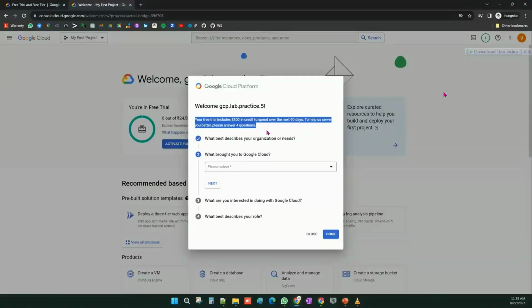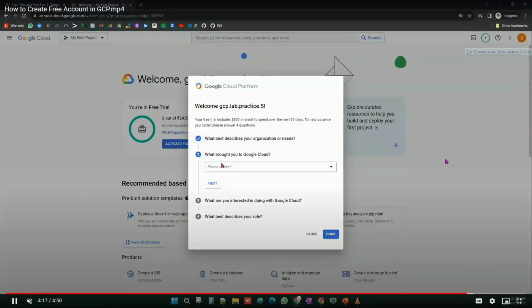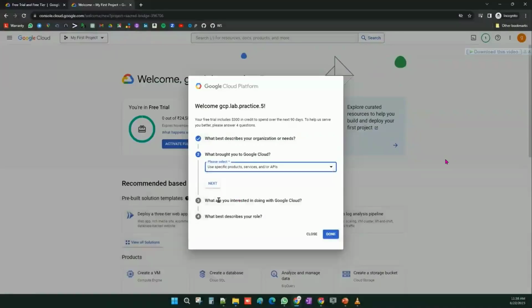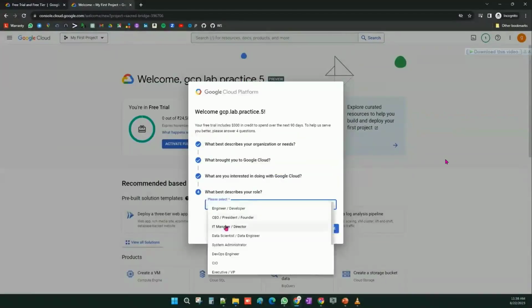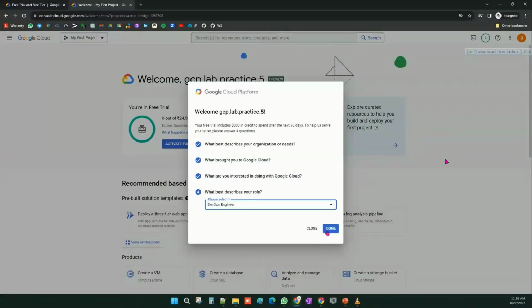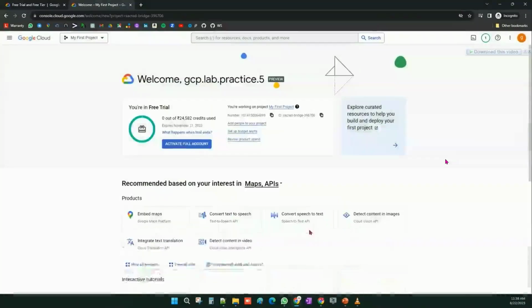We may have to select a few random options here. Let us try to select it. Select anything. So that is how you will be able to see this page.